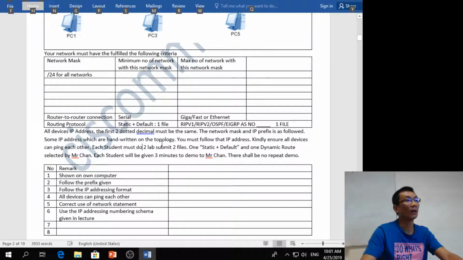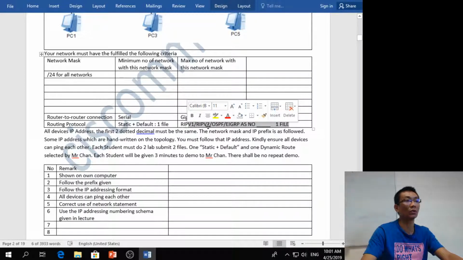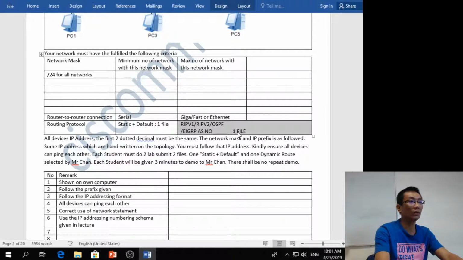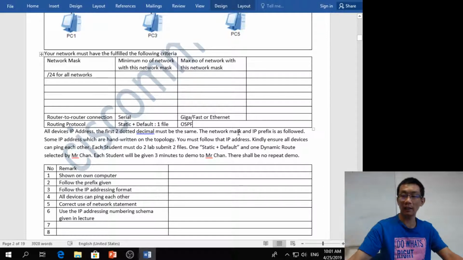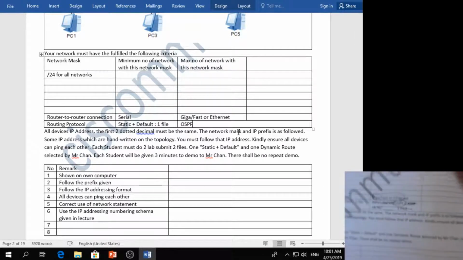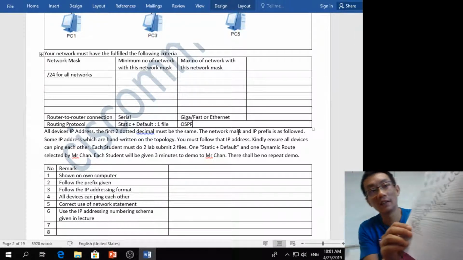Sorry about that. Then you can vary which routing protocol. You can choose either one of these. Let's say you just want OSPF, then you just put it like this. Or you can print it out and strike out the paper, like this. I'm sure you can see.